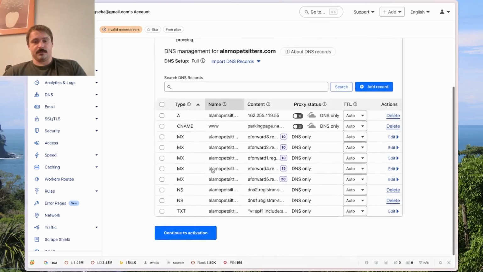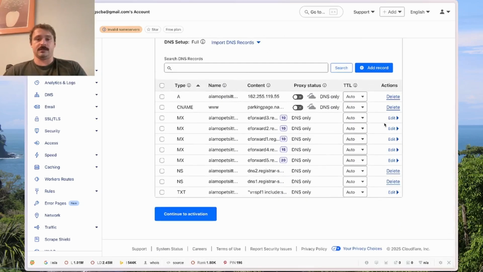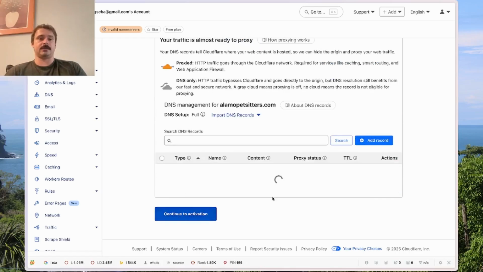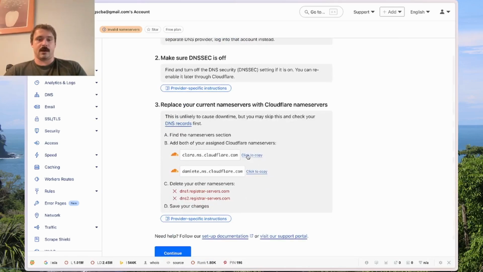Great. This should be all of our DNS records just because I have nothing set up on this domain. So this is simpler. If there's, again, already a website on the domain, you'll need to cross-examine or compare this to the previous holder of those name servers. So we'll continue to activation and click to copy these two. So we'll do Clara and Damiette.